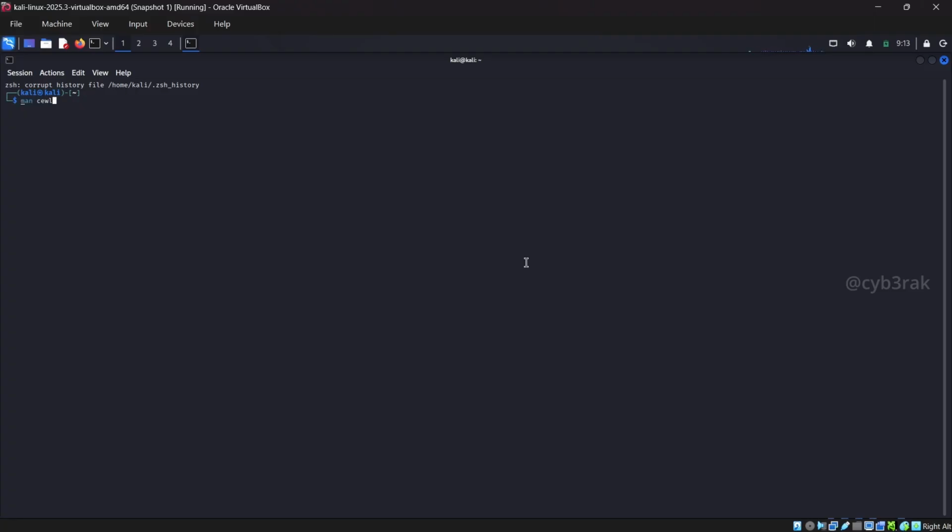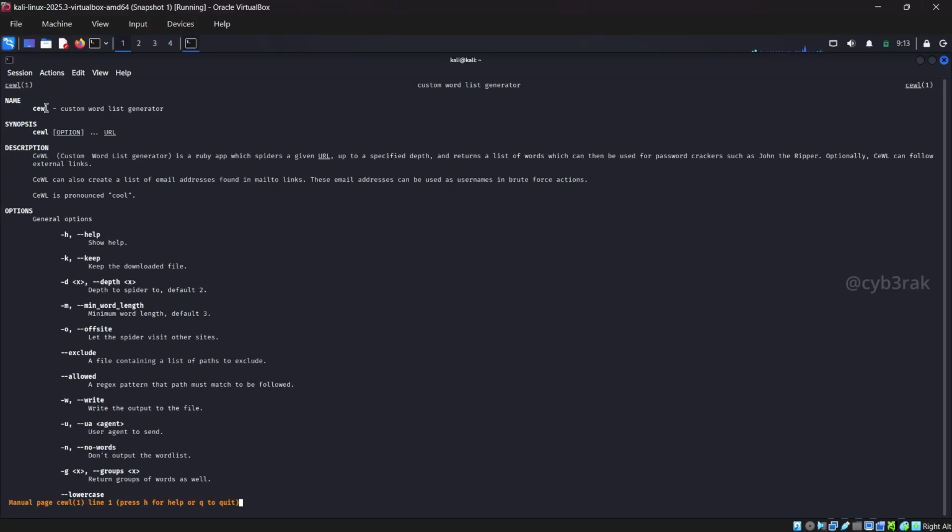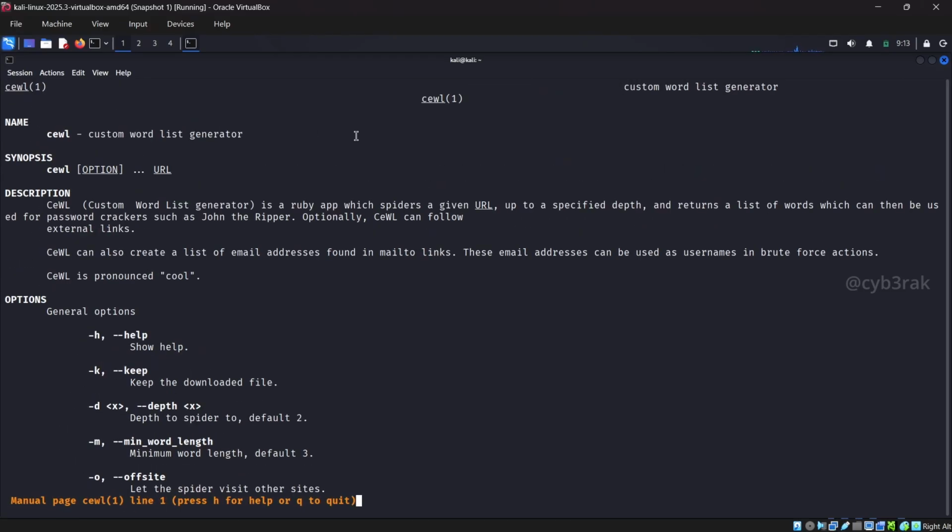First, let me show you the manual of the CeWL tool. It's basically a custom word list generator. Have you generated any word list using CeWL? If yes or if not, you should definitely watch this video till the end because this is important. I'm going to teach you something that you probably don't know about this tool.